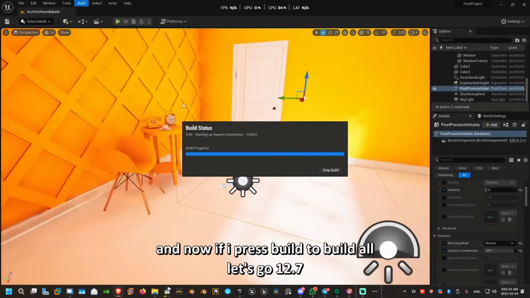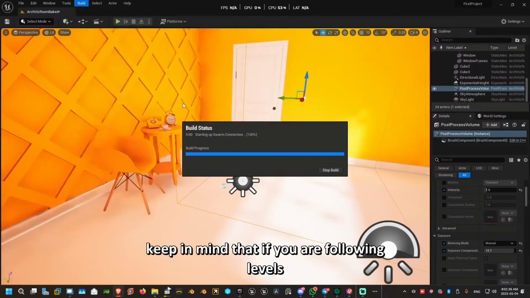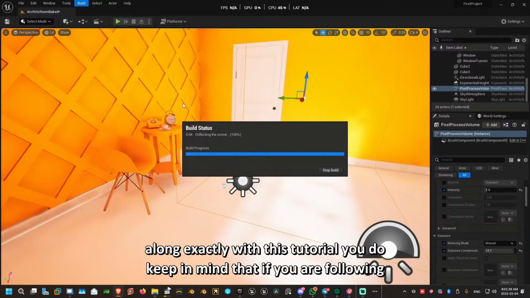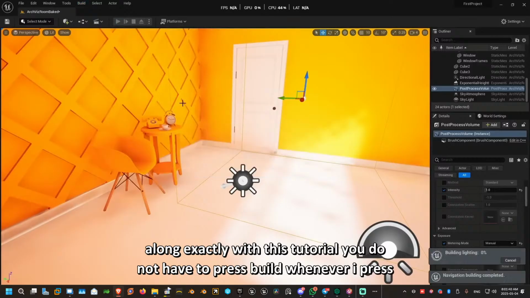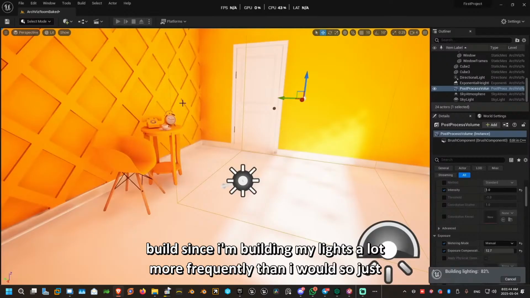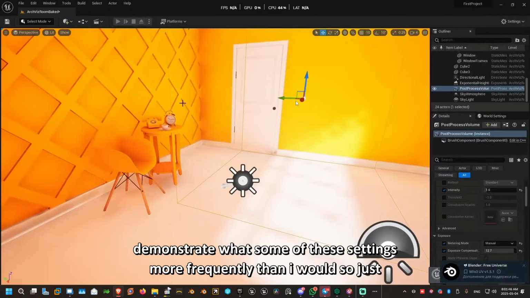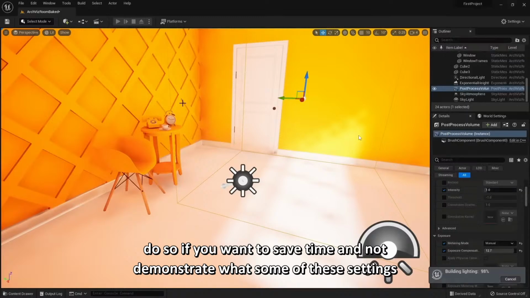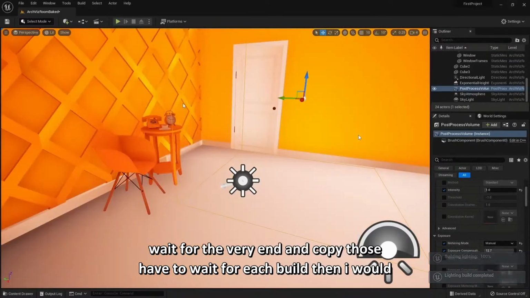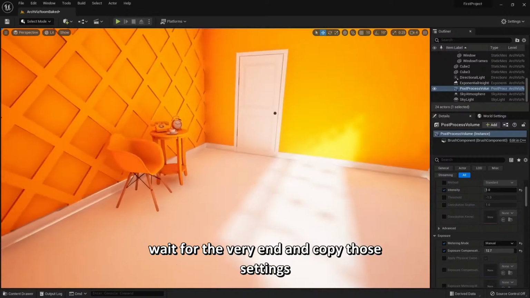And now if I press build all levels, keep in mind that if you are following along exactly with this tutorial, you do not have to press build whenever I press build, since I'm building my lights a lot more frequently than I would to just demonstrate what some of these settings do. So if you want to save time and not have to wait for each build, then I would wait for the very end and copy those settings.